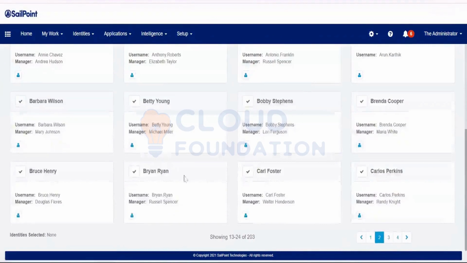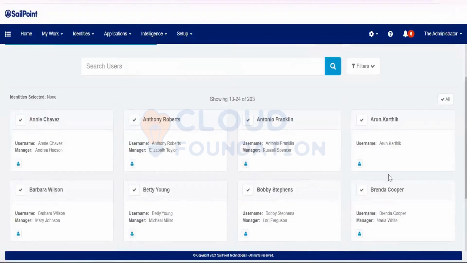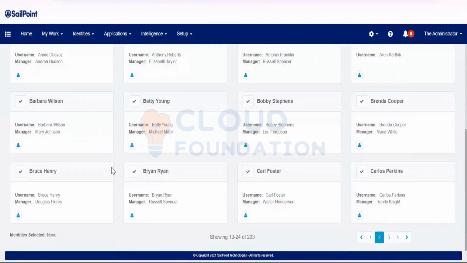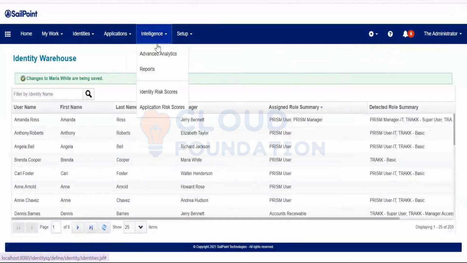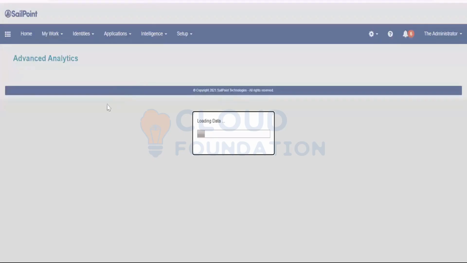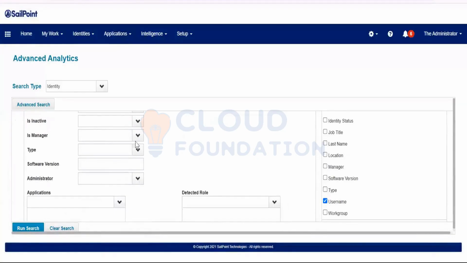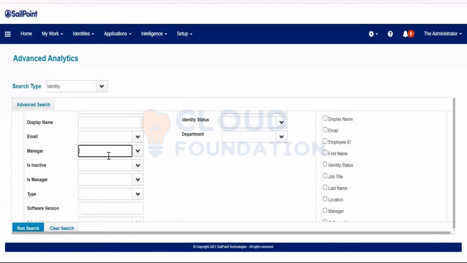We'll try with a different identity, whose manager is Maria. How will you find out? Any idea? We need a user who is reporting to Maria. If you want to search, navigate to Intelligence, Advanced Analytics. From here we can check whoever is reporting to Maria. We can select Maria White and click on Run Search.